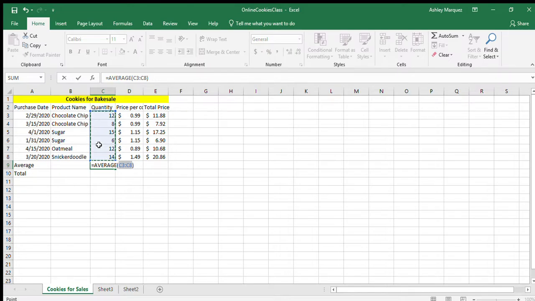But please be aware that sometimes it does not guess correctly. Let's say I only wanted the average of the first 4, you can just click and drag through those 4. Or you can also change it here.